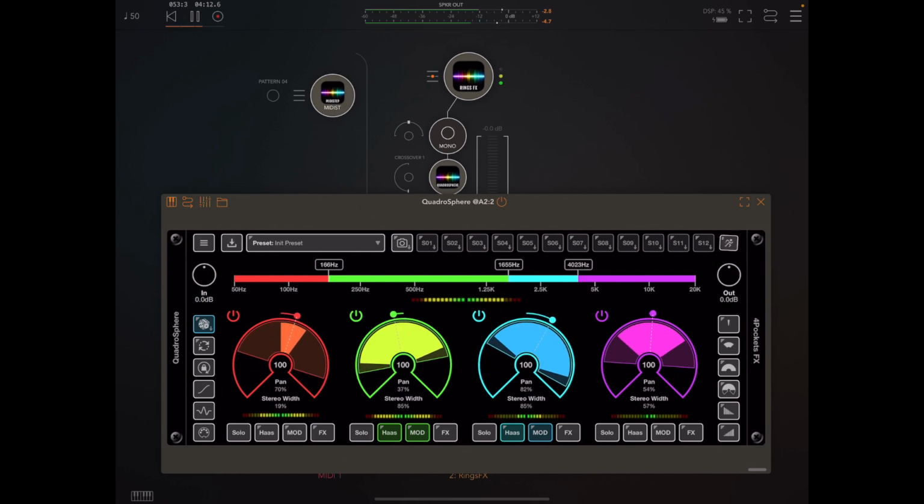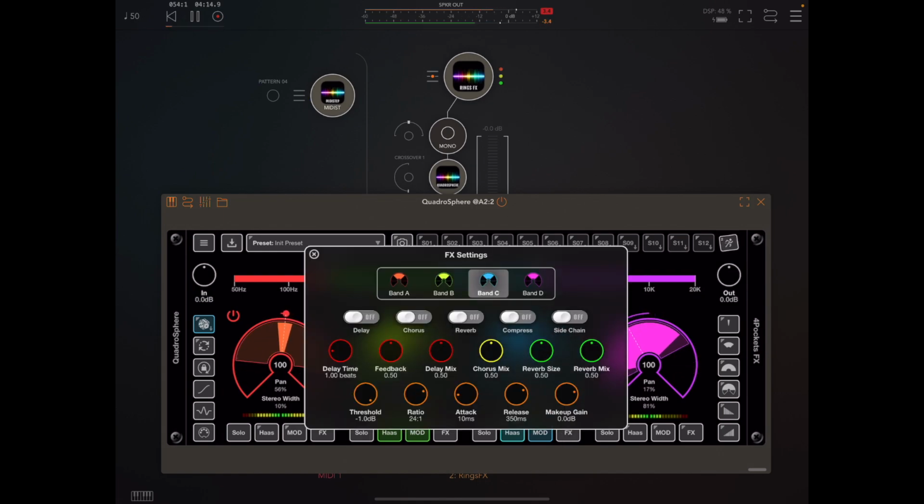Now to make that stand out even further, I'm going to click on the effects button of band C and turn on the reverb. Now from in this window I can click on band D and configure that with reverb if I wish. But since band D is the high frequencies, let's add a delay instead.